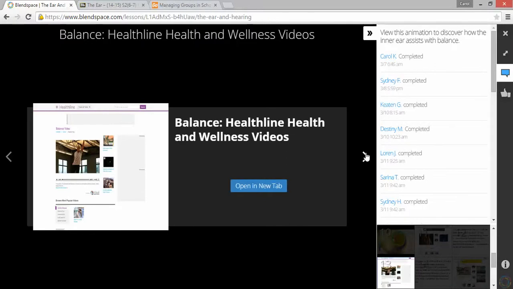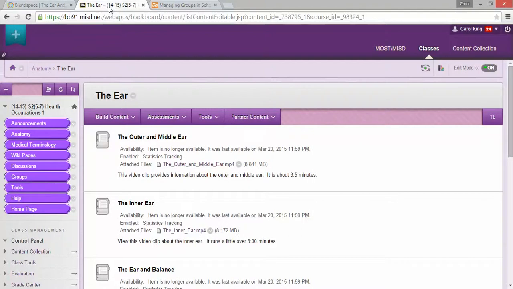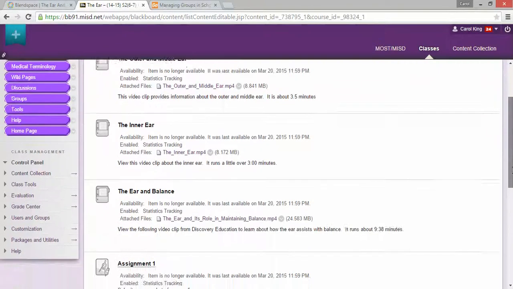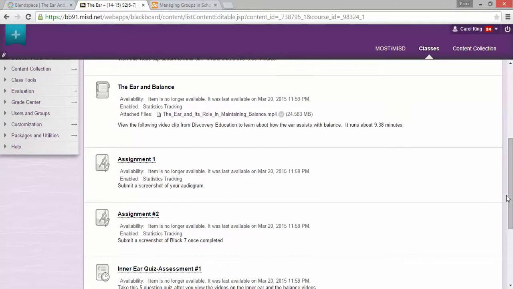Then they watched a balance video, and at this time they were directed back to Blackboard to watch 2 more videos, one on the inner ear and one on maintaining balance. And so this would be the one on the inner ear, and this is again maintaining balance, that was taken from Discovery Education.